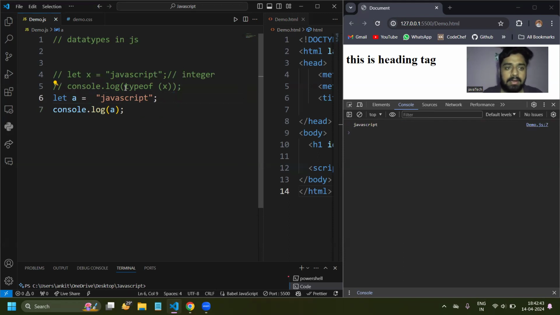What if I try to make some changes to my values? Okay, it is being added. But what if I try 4 plus 5, and then after that I add the string JavaScript.